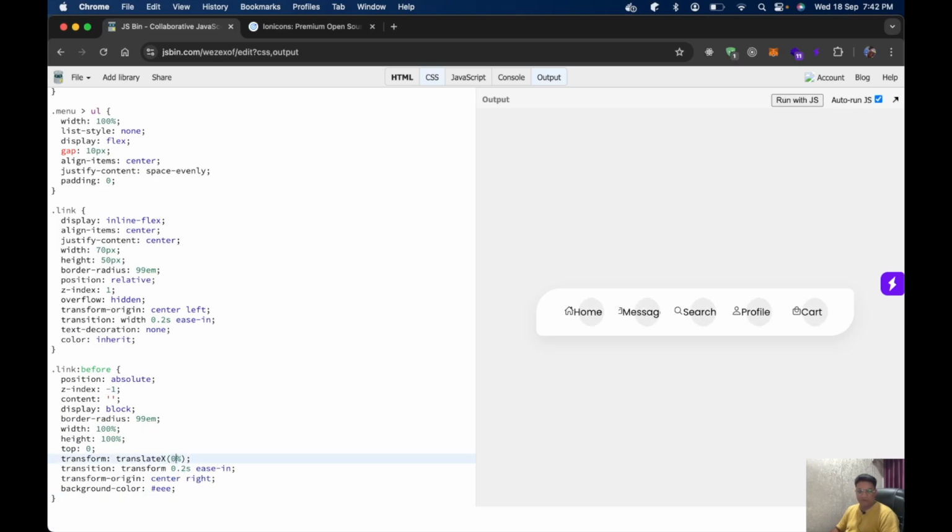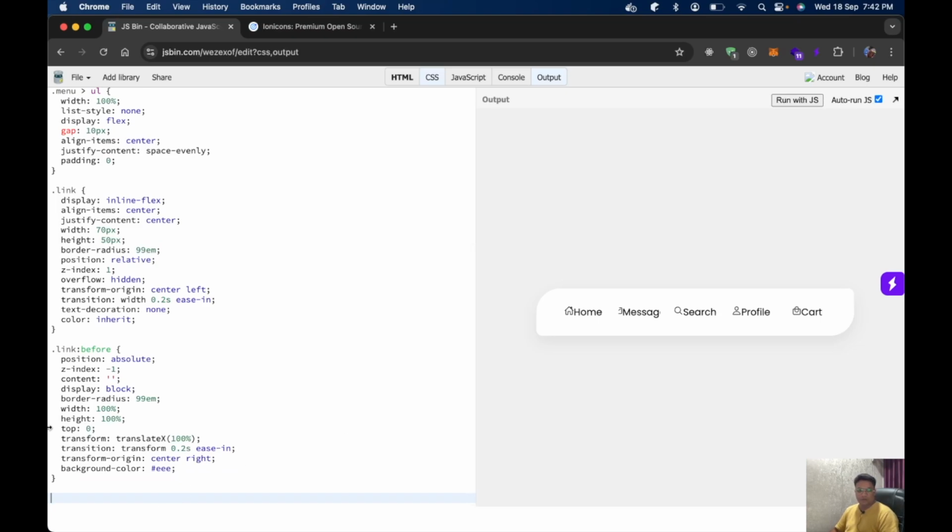So if I make it 0, we have this effect, right? So this is what we wanted to achieve. Perfect. So if you have noticed, if I do it 0 also, this has a transition because we have added a transition of transform. So that is why it is having that transition.